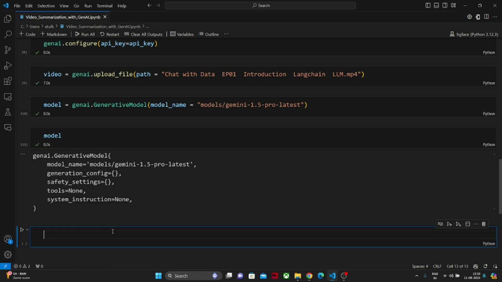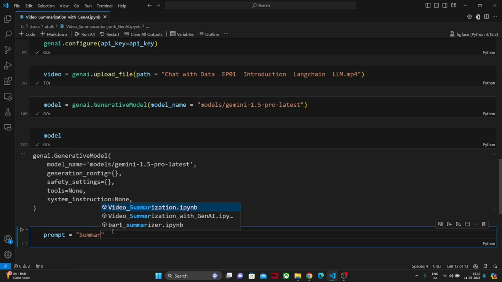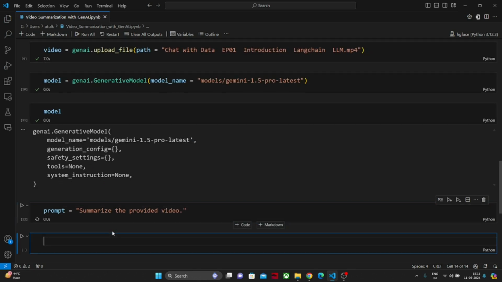Next we can create a prompt. This prompt will be really simple. We can write something like "summarize the provided video", and it will be just that simple prompt. Now we will be having our prompt.